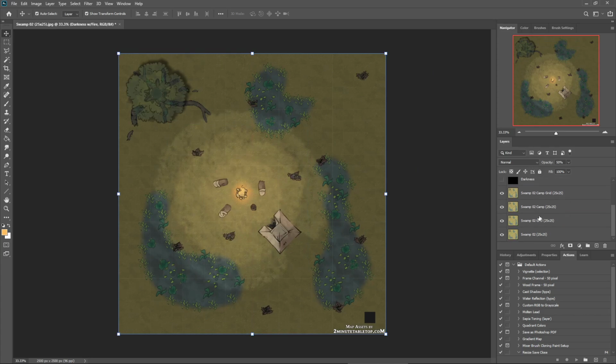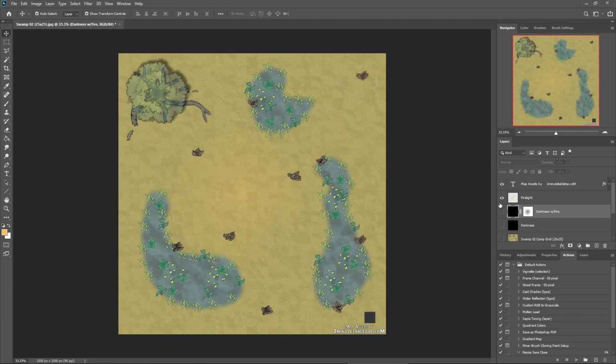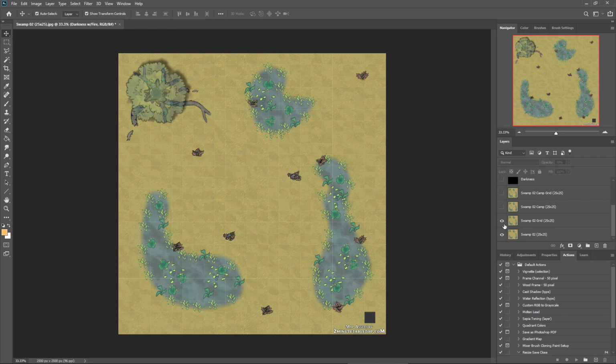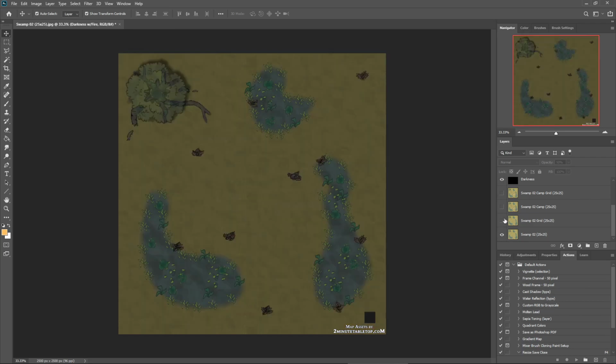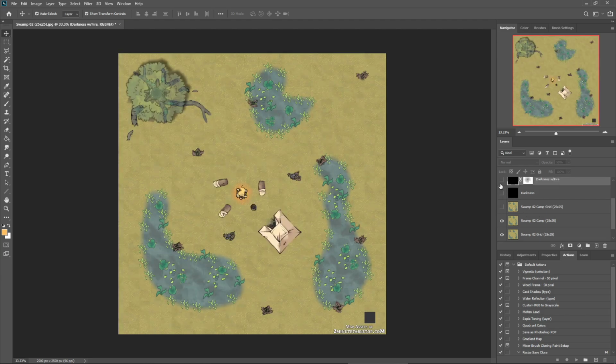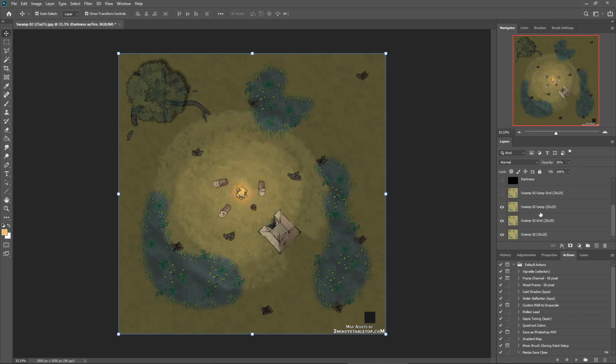And now I've got all my variants ready to go. If I turn off everything except for the bottom layer, that is the swamp during the day. Swamp during the day with the grid. Swamp at night. Swamp at night with a grid. And then I have the two other night variants, which are the swamp with a camp and swamp with a camp with a grid. So that's the idea. There's six maps there, all in one Photoshop file, ready to go. And that's how I do it.